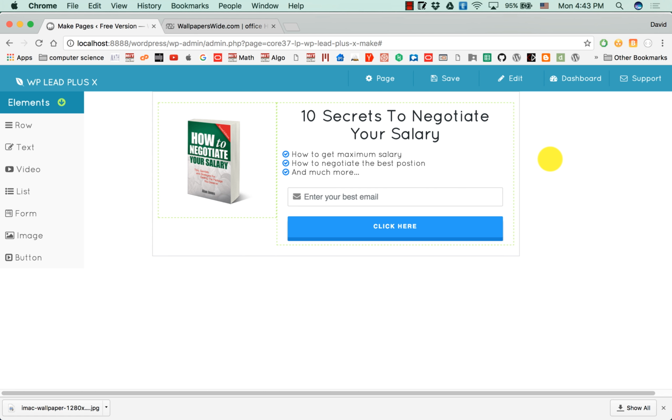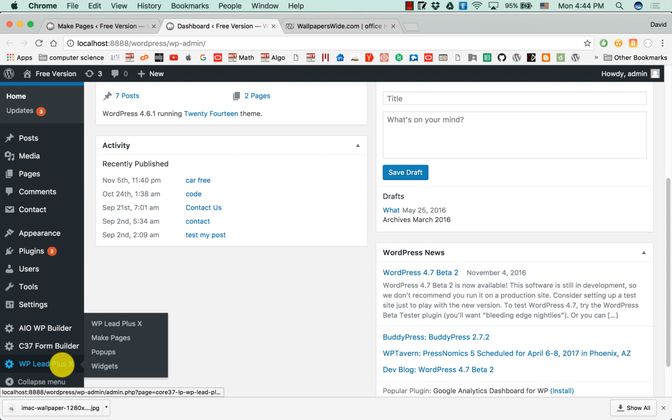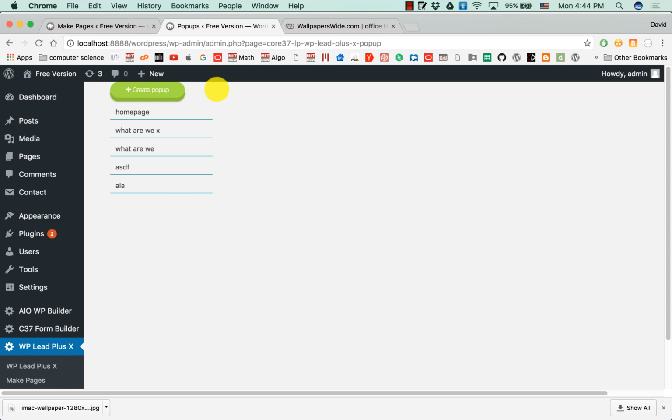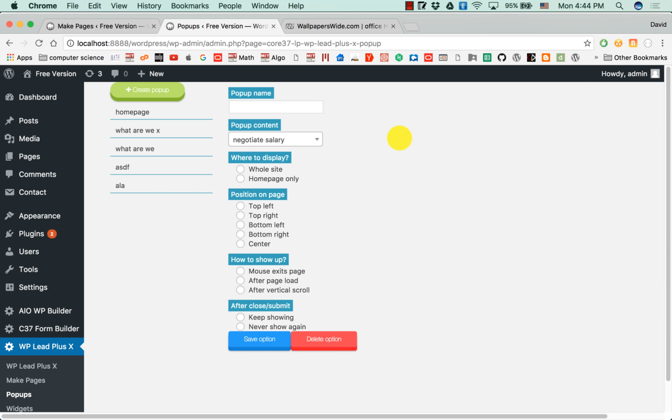So we need to go back to our dashboard and go to the WP plus X here and click on pop-ups. And here you can see I have created some options here. In order for the pop-up to appear on your page, you need to create an option. So that is what we're going to do now. I click on create pop-up here.